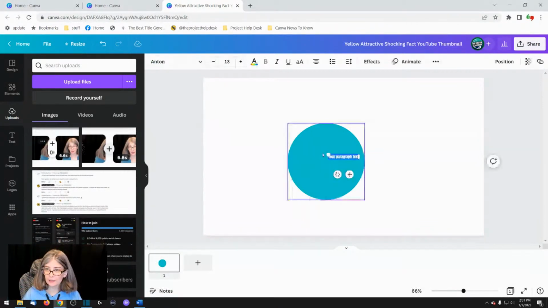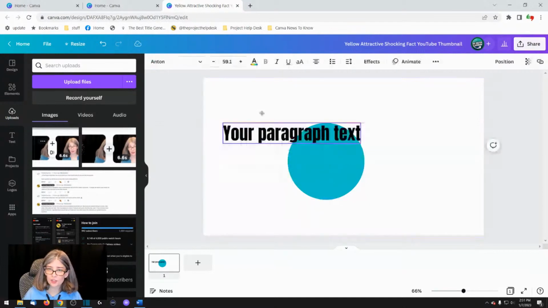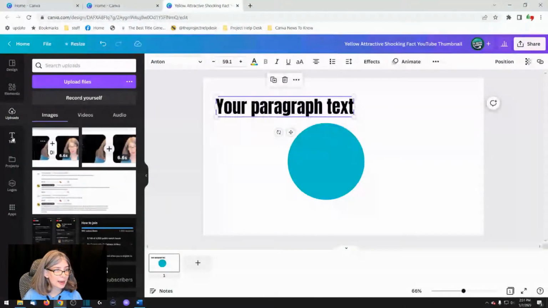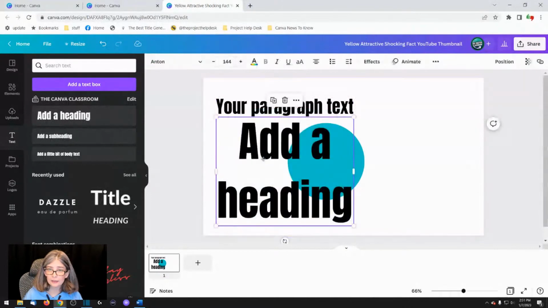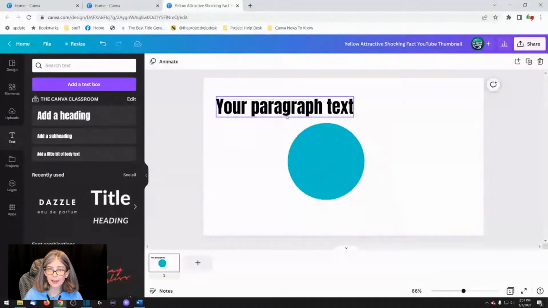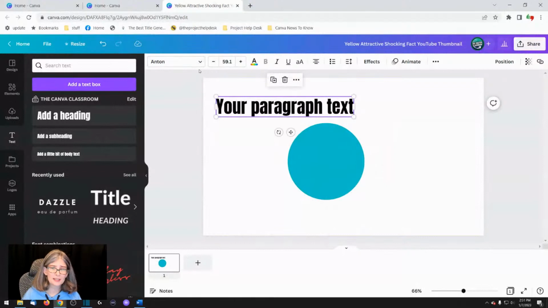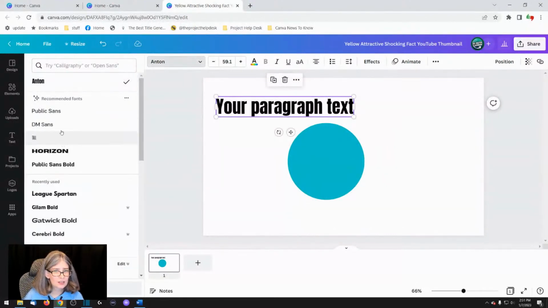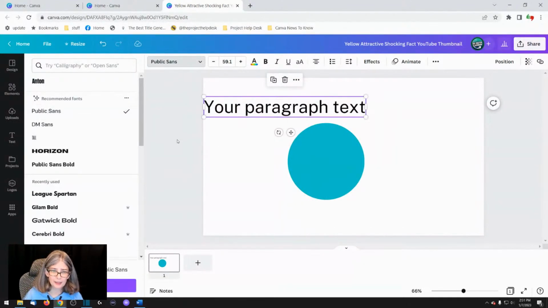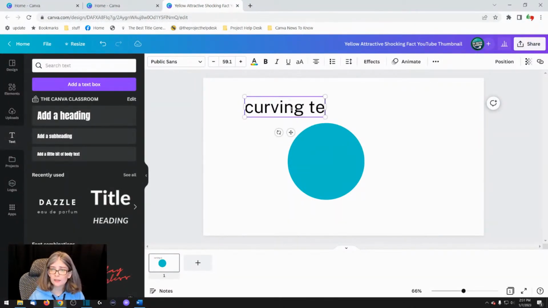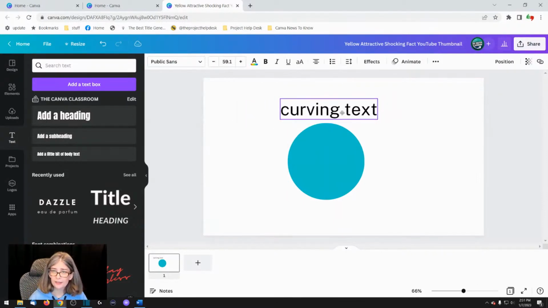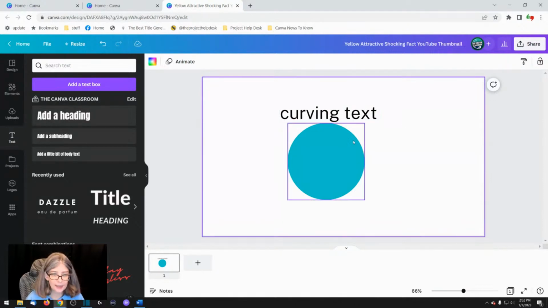So I'm going to type T on my keyboard for the text. Another way to get text is by clicking the text box here, and you can click one of these if you want. So I could click add a heading and it will give me a heading there. Anton isn't always the best for curving text. So I'm going to click Public Sans, and then I'm going to type something, curving text. All right, so here it is, and we're going to curve the text.